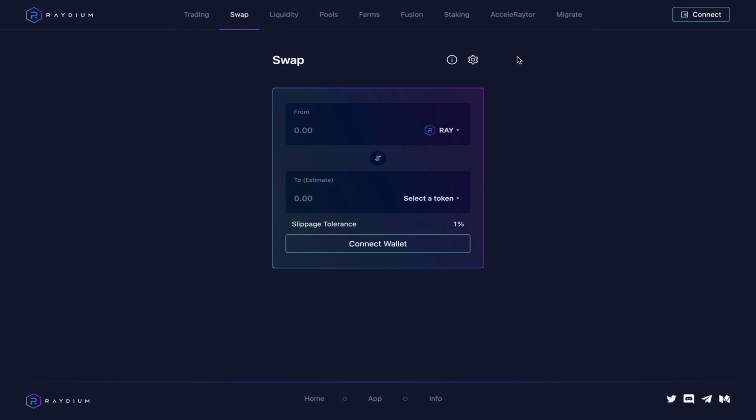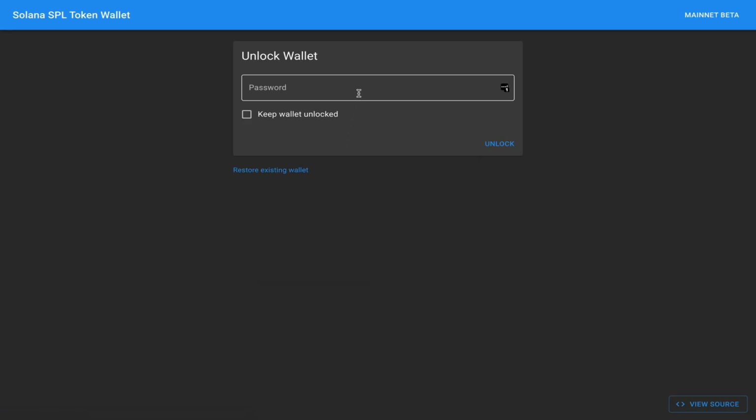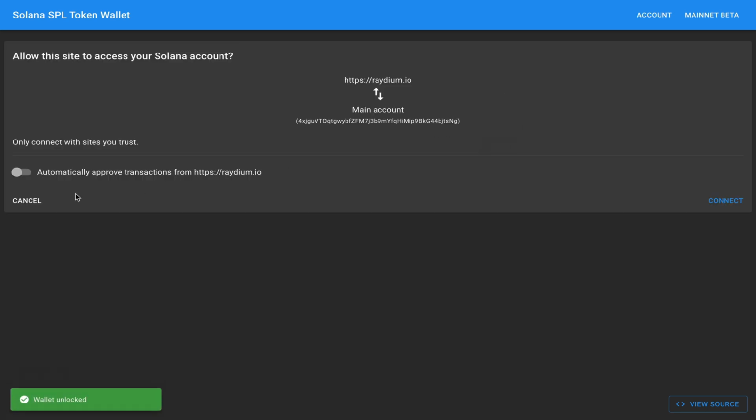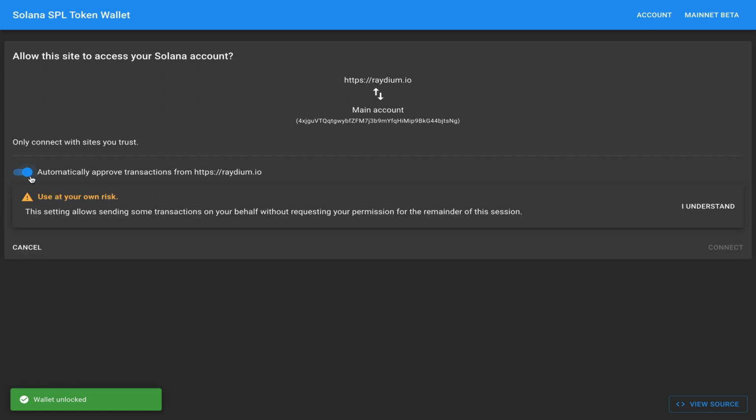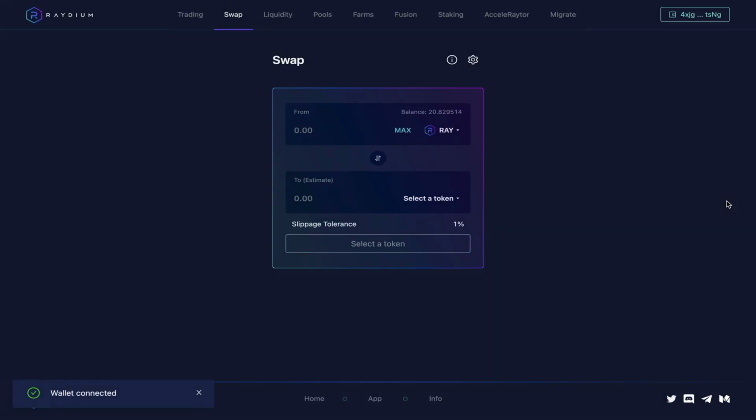Now if you look in the top right hand corner, you'll see I'm not connected to any wallet. Once I click connect, I will have all the options that I can connect to this platform, and in this case I'm going to choose Sollet, as this was the main wallet that I used in my last tutorial video. And once I enter my password and click unlock, I must now connect to the platform. I can choose to automatically approve all transactions from Raydium. Of course, that is at your own risk, but I'm going to click understand and connect. So now I've been successfully connected to the platform. And here is my wallet balance for the Ray token.